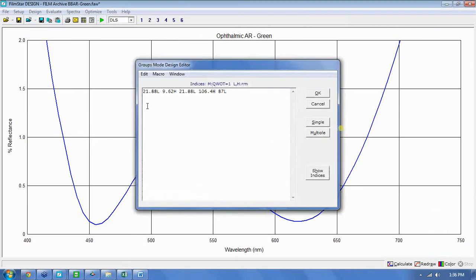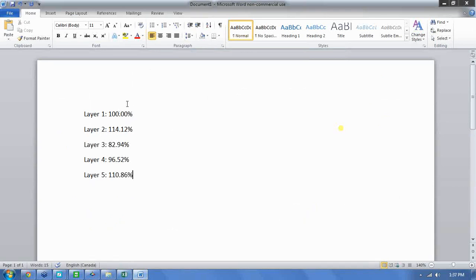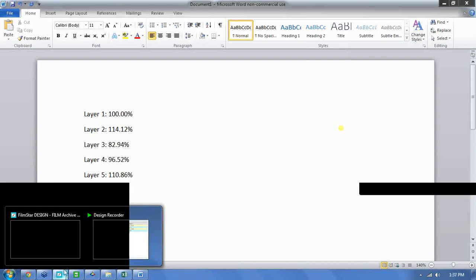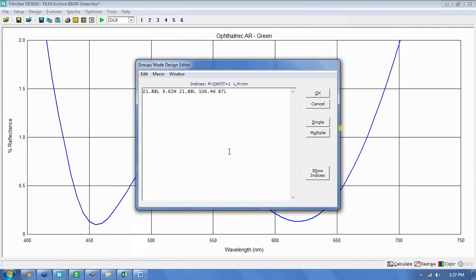in the group's editor here, we have 21.88 nanometers of SiO2 and 9.62 nanometers of TiO2. This is our design right here. This is a regular five-layer design using SiO2 and TiO2. And we can take those correction factors right here. Layer 1, we don't have to change at all. Layer 2, we have to increase by 14%. Layer 3, we have to multiply by 0.829, in the machine that we ran this coating in, if we want to correct for that color. Does that answer your question, Mohammed? Okay, good.